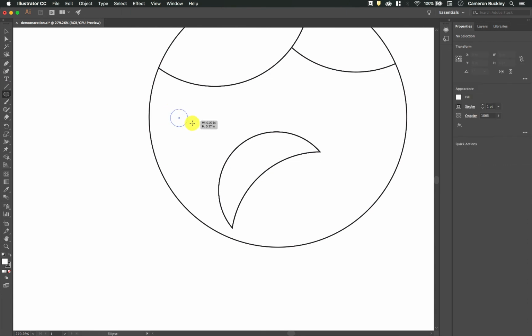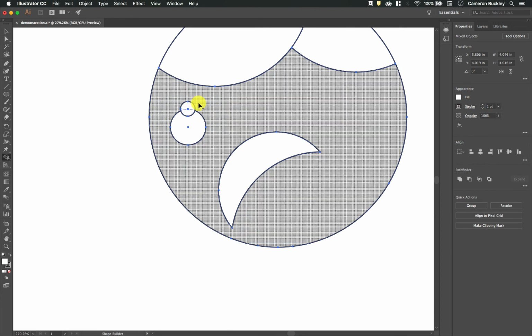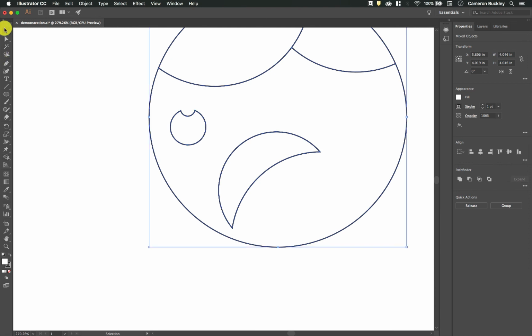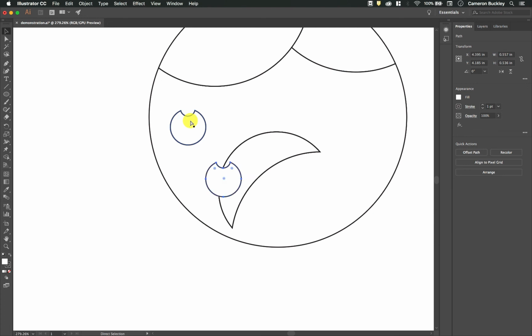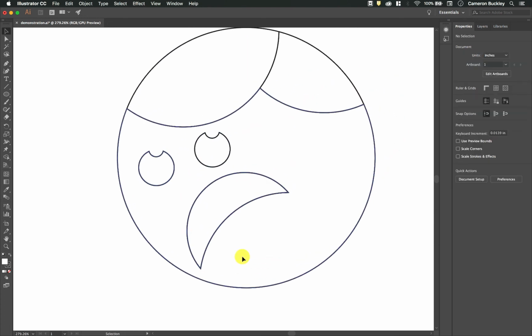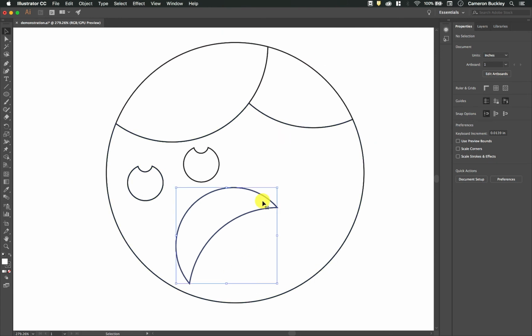I'm going to do a little circle here, like that. I'm going to use the Shape Builder tool, select everything, Command A. I'm going to just combine that. And now I can simply grab this object, duplicate it, and I have two eyeballs and a little sad face.